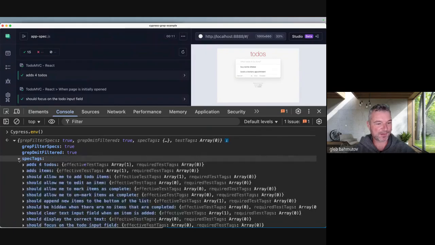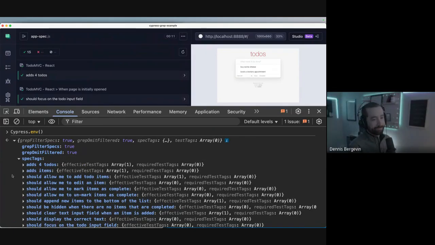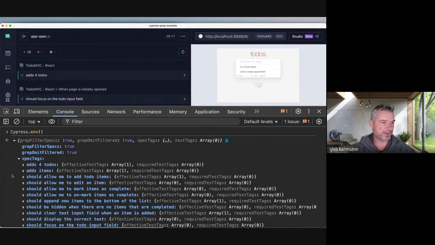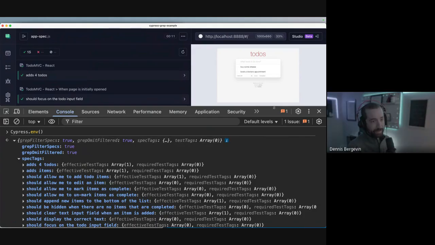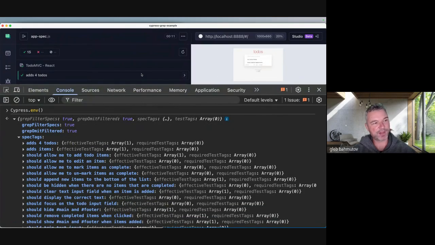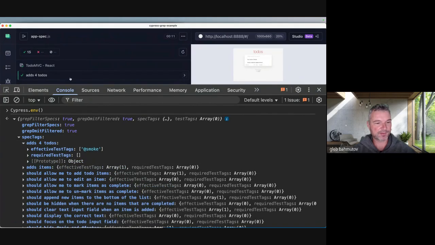So the spec tags is the thing you are talking about. And this is something you added to cypress-grep by opening a pull request, right? Yeah. And to expose the tags available in every suite, every test. So we can see that, let's say, the first test adds 4 to-dos. It has effective test tag smoke.